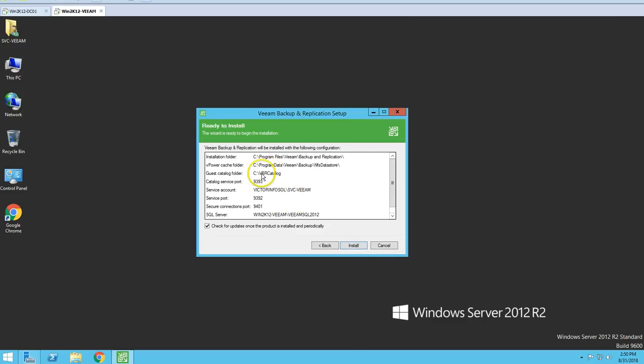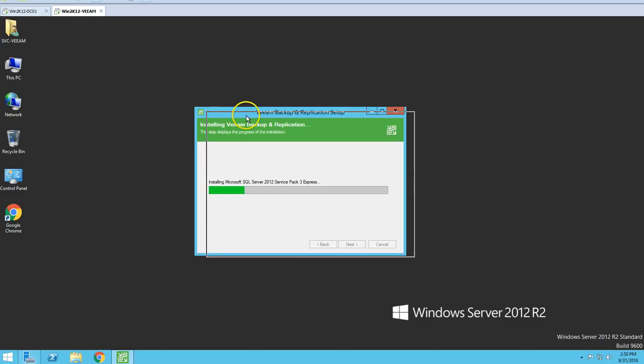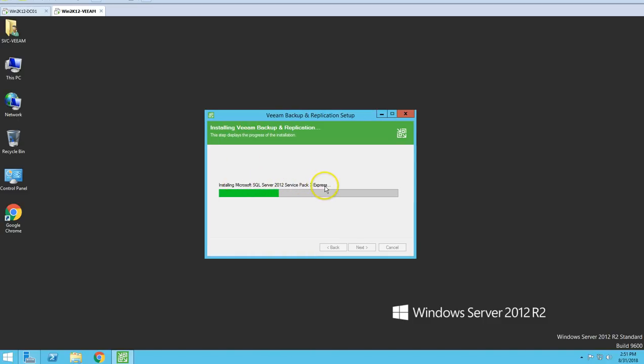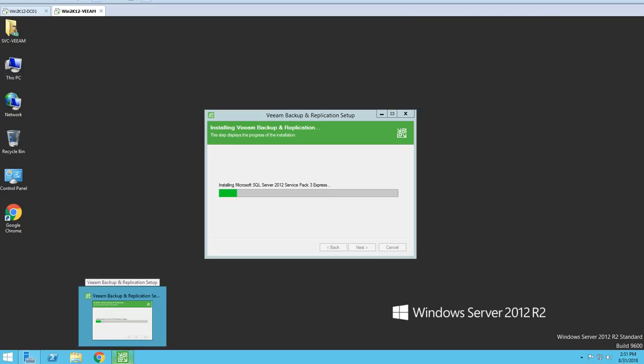And then it's going to verify everything. Now everything is looking good. You can see we have changed the guest catalog folder path, and click on next. Now you can see it's installing the SQL Server 2012 Service Pack 3, which I have mentioned earlier. By default it's going to install Microsoft SQL Server 2012 Service Pack 3 Express Edition. This installation is going to take some time.